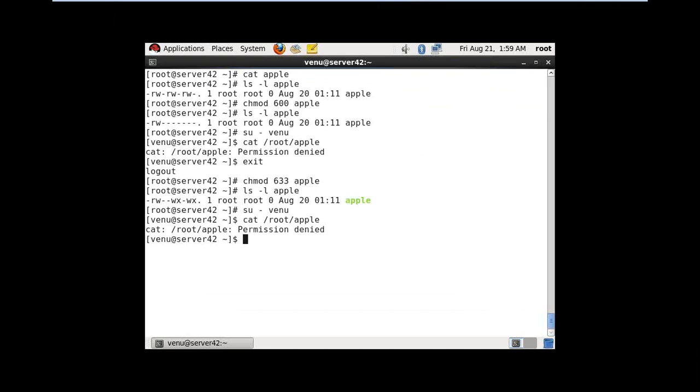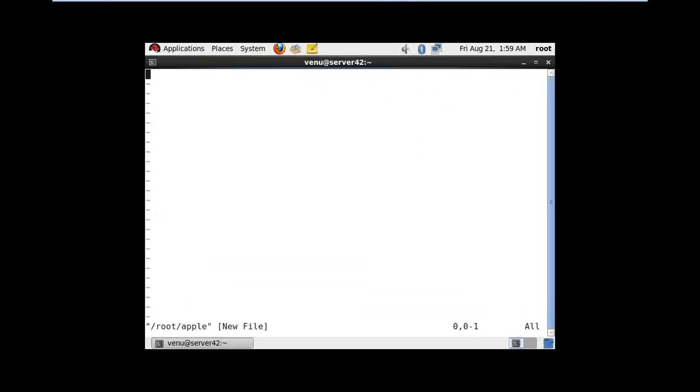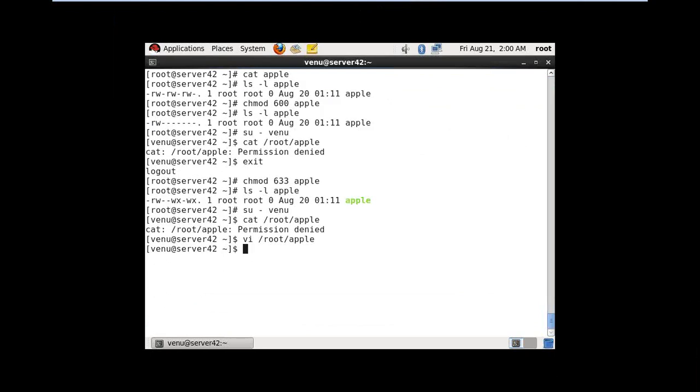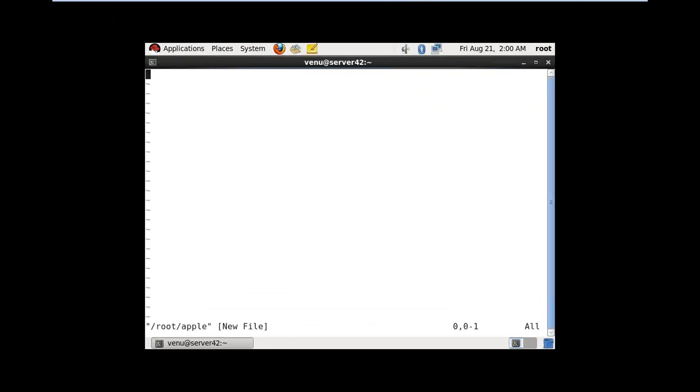So my question is, there is no read permission. Open the file. Okay, this is Venu. Save the file. Can't open file for writing. Even if you give the write permission also, when there is no read permission, it is not able to write the data. You can't write. If there is no read permission, then it is valueless.